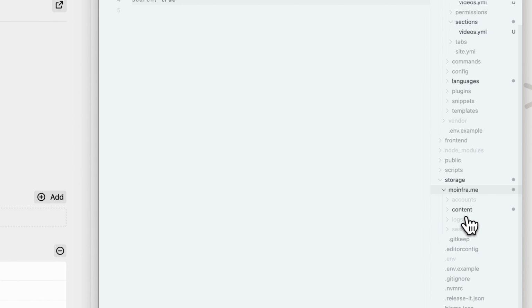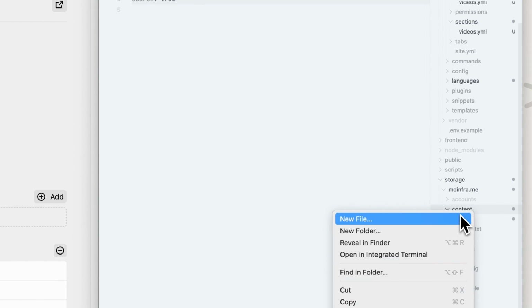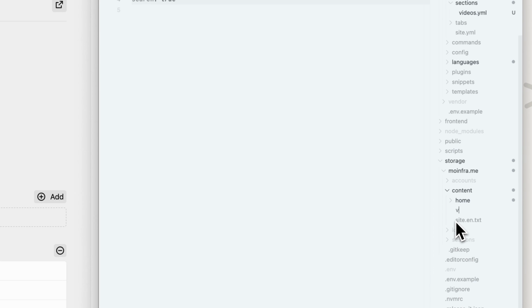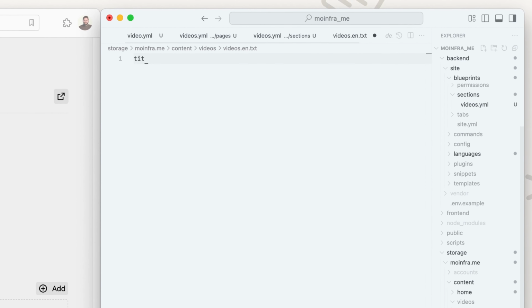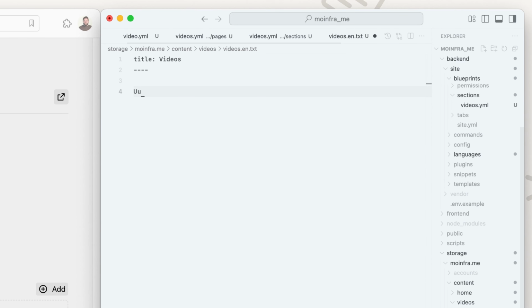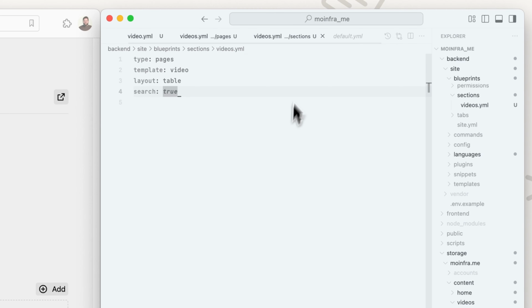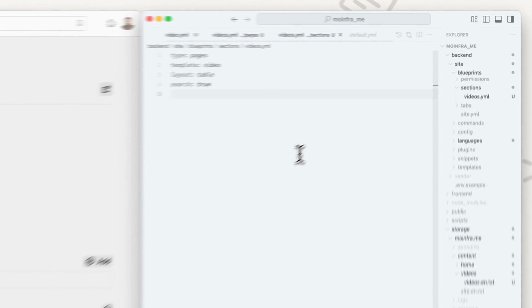So let's put it in the content manually. So create a new file in the folder called videos. We call it videos.en.txt. Give it a title. And let's give it a UUID manually. That's a trick I've learned from Toby, I think. Let's call it videos. So that makes it easy to find the page later on. We don't need to filter for the template, but we can get the page by the page UUID.